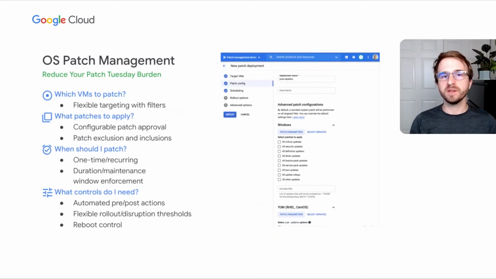Now, once you've determined that you need to roll out a patch, that's where patch management really shines. You can granularly control which virtual machines need to be targeted for patching. And you also get deep controls over which patches are going to roll out. You can see on the right for a Windows machine, you can select different sets of patches to apply, and you can even exclude specific KBs. You also get controls over when patching occurs and how disruptive patching can be.